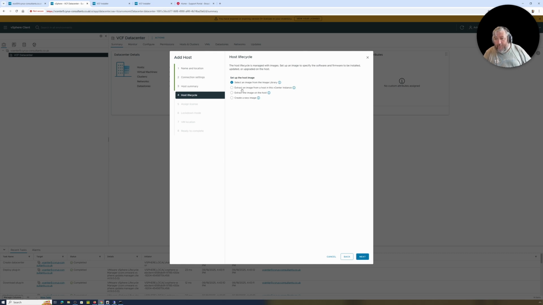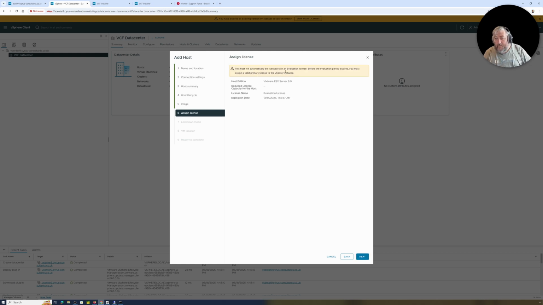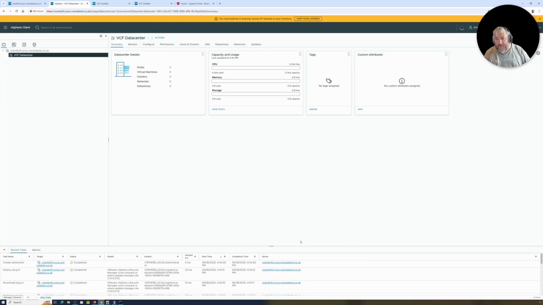select an image from the image library, extract an image from a host in vCenter, extract the image on the host, or create a new image. Let's extract the image on this host. I think we'll do that. Yep. I'm going to just hit next. The host will automatically be licensed with an evaluation license. Before then you must assign a valid primary license to the vCenter instance. Yep. Going to disable lockdown. Next. And the VM location is going to be in VCF Data Center, followed by next, followed by finish.